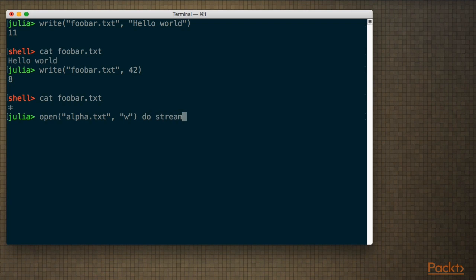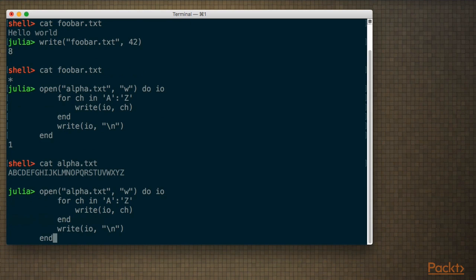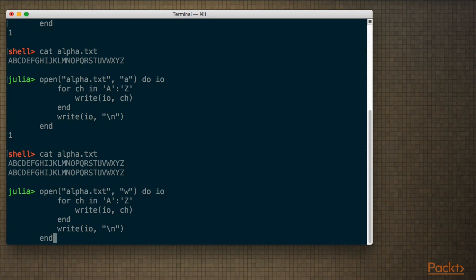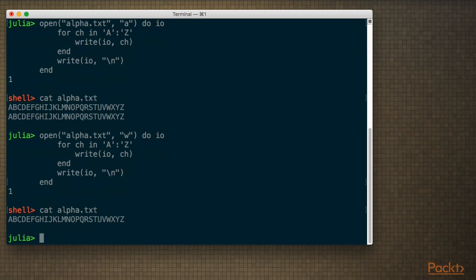And then, so we do the do form, stream, or we can do what they do in the Julia code and just write io. So for some character, and I'm gonna write the alphabet here. So I'm gonna go from A to Z, and then we're gonna write to our stream the character. And at the end, we'll write a new line. Okay, so let's check that out. So if I change the W to an A here, you can see that I add another line. And if I use the W again, you can see that we're overwriting the file.